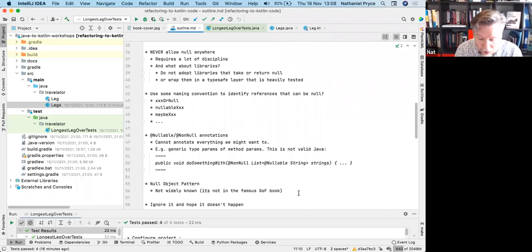But it was a lot of work, and we had to make decisions about the libraries that we depended on. If libraries could return or take null, then they didn't follow those rules, and so we'd either not use them, which was a bit annoying if it's a very popular library, or we had to wrap them in a type safe layer that we heavily tested to make sure that on our side there were no nulls, and on the other side there was a translation in between nullness or not.